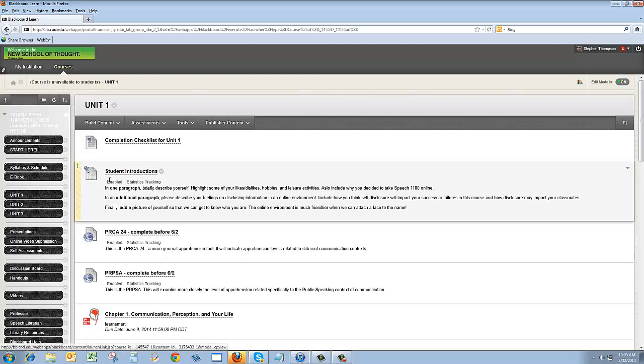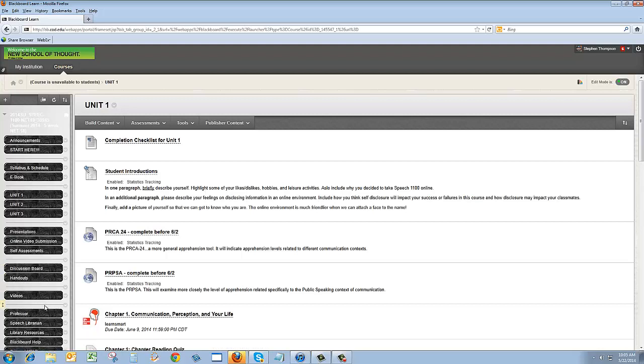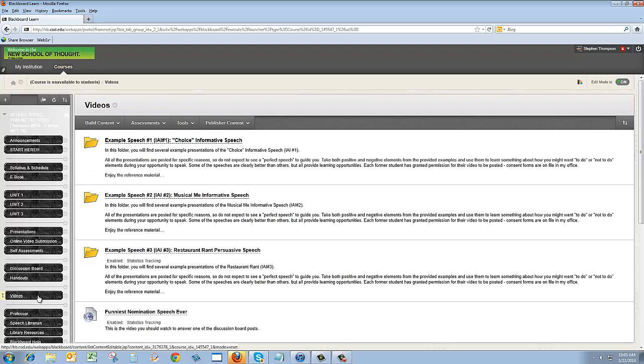So whether you go directly through the unit tabs to do the discussion boards, or whether when it comes time to do the discussion boards you click actually on the tab, either way will help get you to the right place. You can see that I also have a handout tab on the left-hand side, but I think what you're going to find useful this term is this videos tab that I have for you.